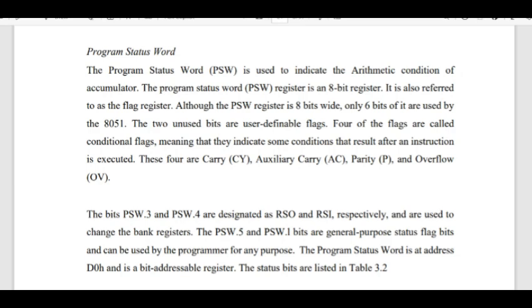Parity means we checked if our answer was odd or even. And overflow means our answer was too big for the box. The bits PSW.3 and PSW.4 are designated RS0 and RS1 respectively and are used to change the bank registers.